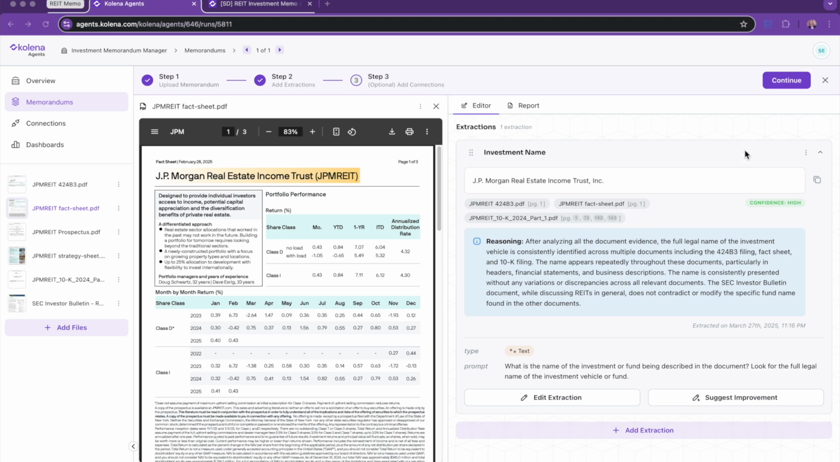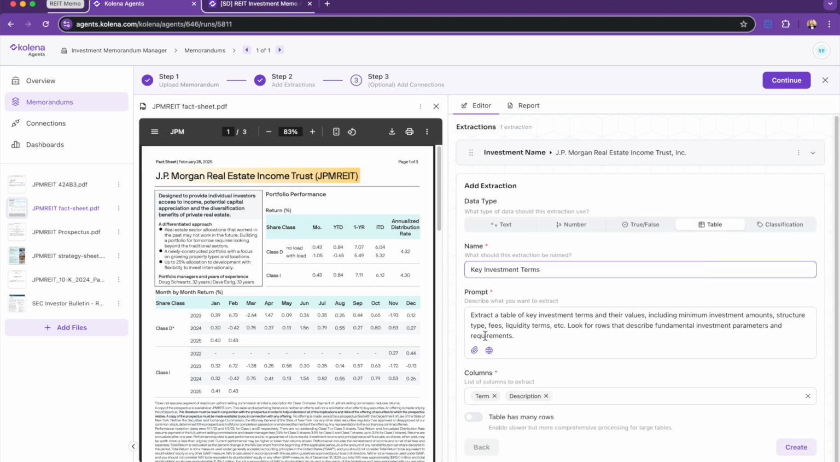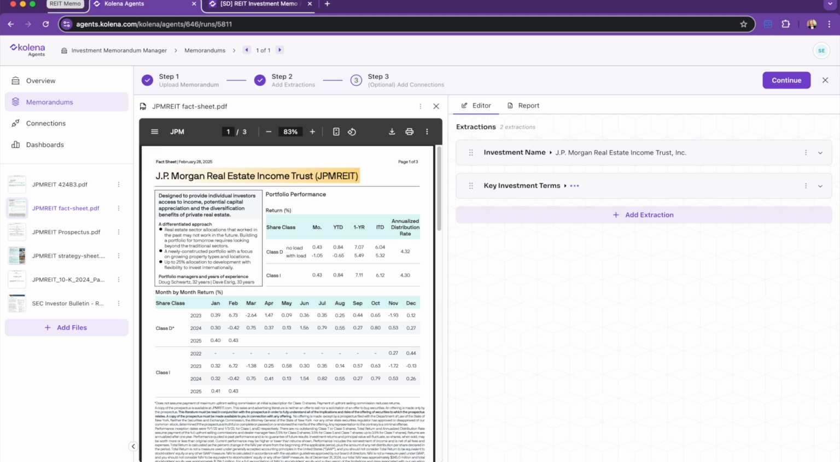We aren't limited to simple extractions. So for the next one, we can extract a table of the key investment terms. I'll have the Kolena agent platform rewrite this prompt, understanding the document set and the objective that we have established for this agent to create an investment term memo. We can see here that it's decided to rewrite it as: extract a table of key investment terms and their values, including things like minimum investment amounts, structure type, fees, liquidity terms, etc. That's exactly the kind of summary information that I want to start my investment memo with. So go ahead and click Create, and it'll start the extraction process.